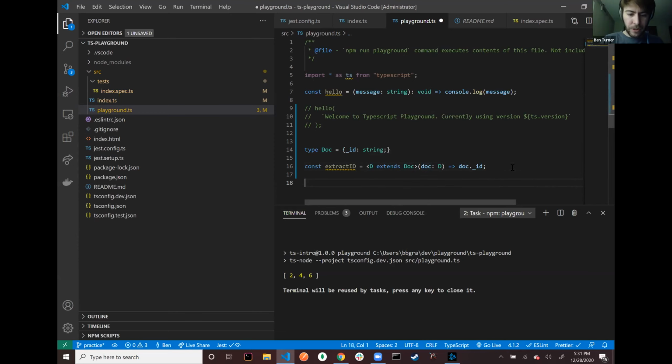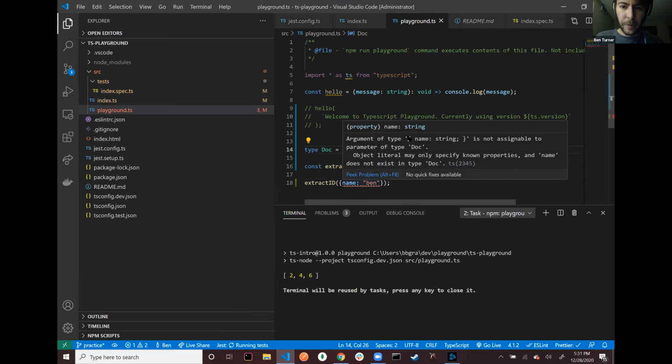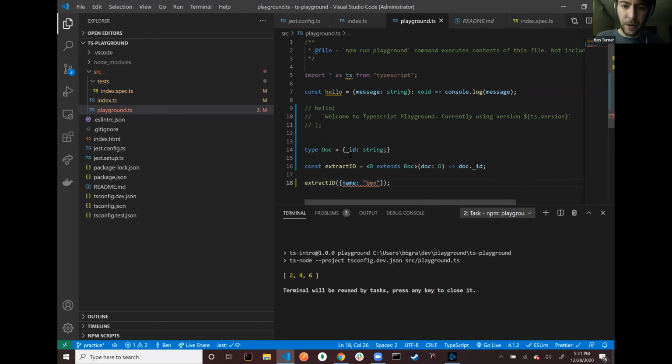So when we use this function, I can only use it on things that have an ID property. So for example, if I do this, that's not going to work. It's going to tell me that argument of type object with a name property is not assignable to parameter of type doc. Object literal may only specify known properties, and name does not exist on type doc. Okay, so notice obviously doc does not have a name property.